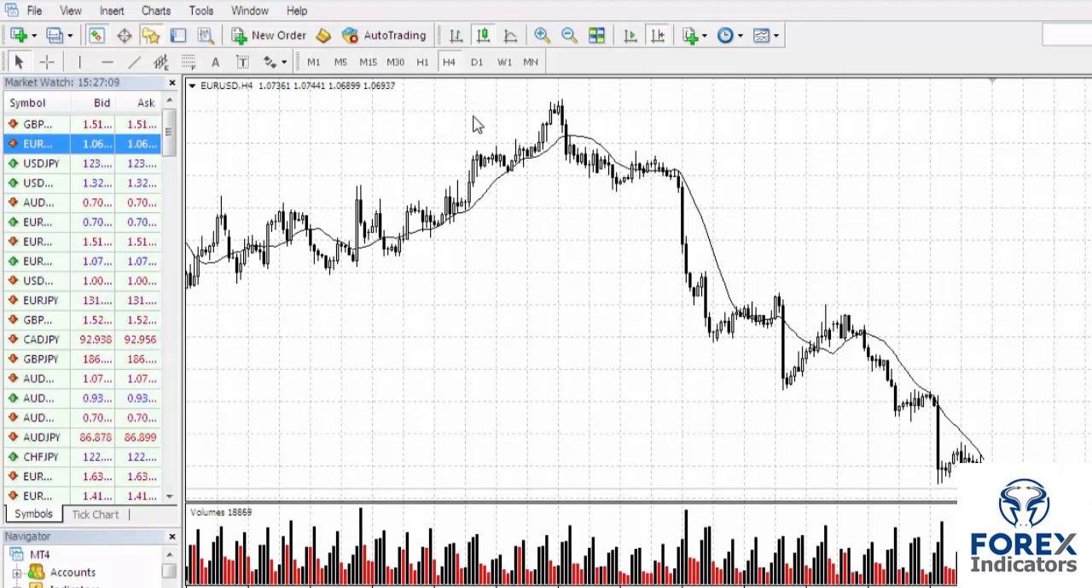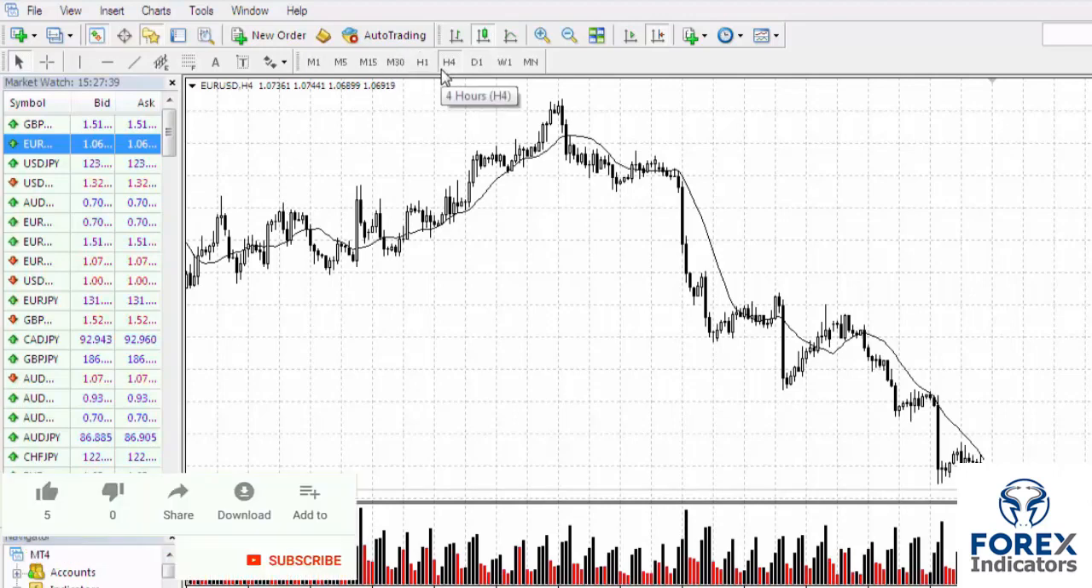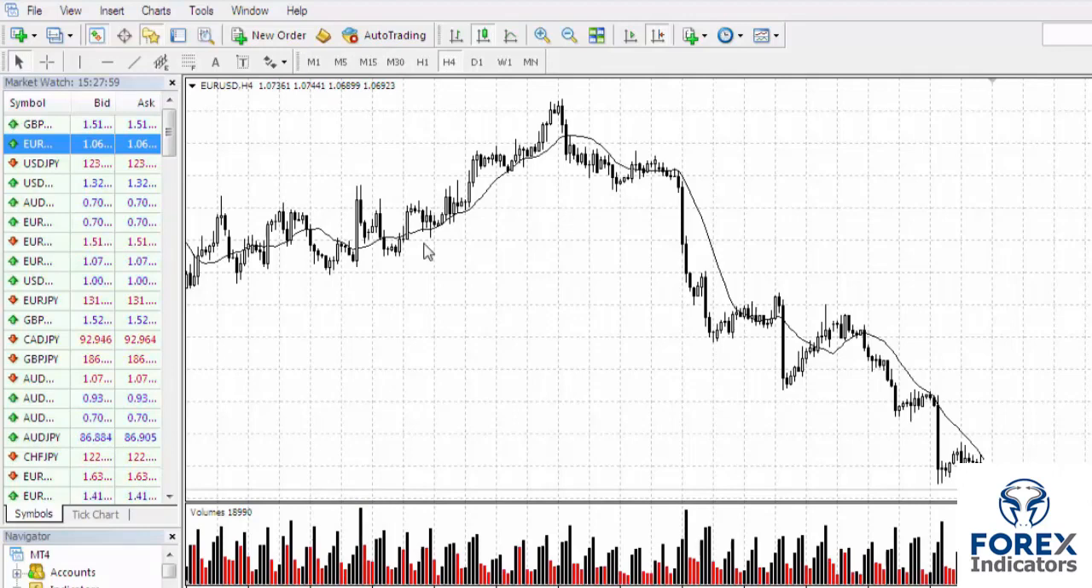Okay, so my broker only has 1, 5, 15, 30 minutes, 1 hour, 4 hour, daily, weekly, and monthly time frames. So these are the regular time frames that you will see. For most brokers using the MT4 platform, these are the time frames that you will see. Some brokers using other platforms have additional time frames.